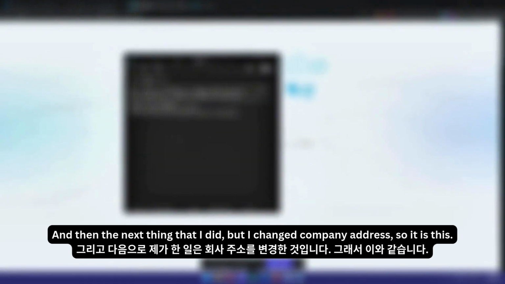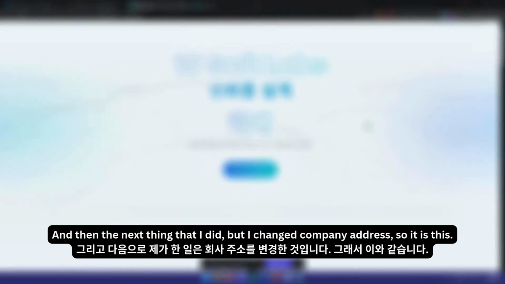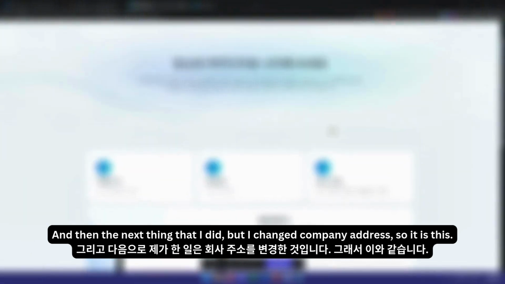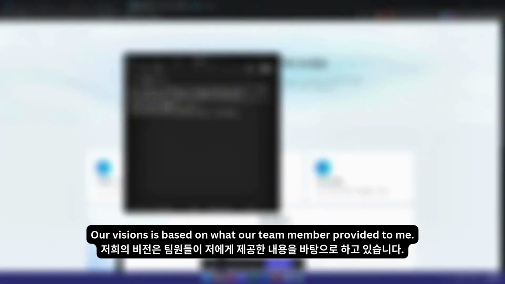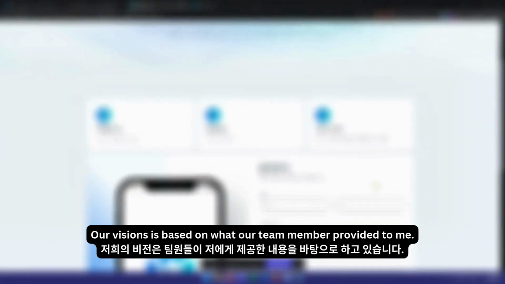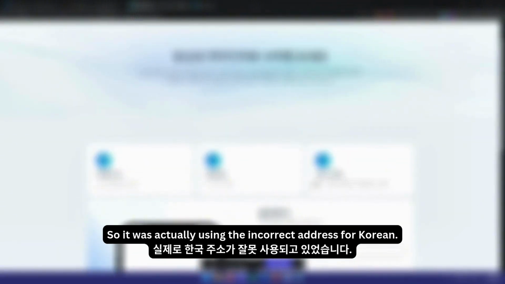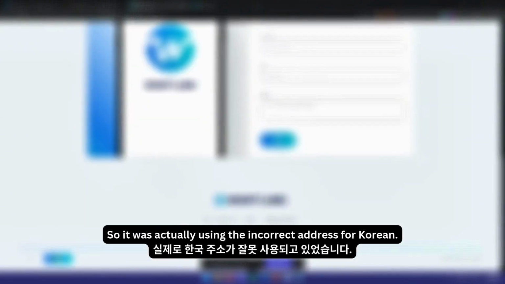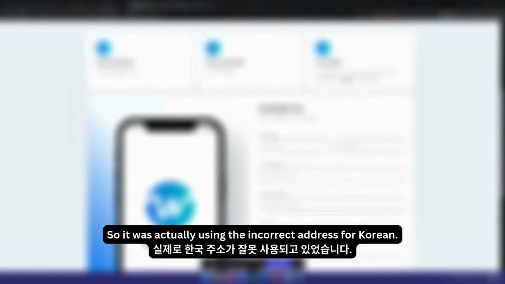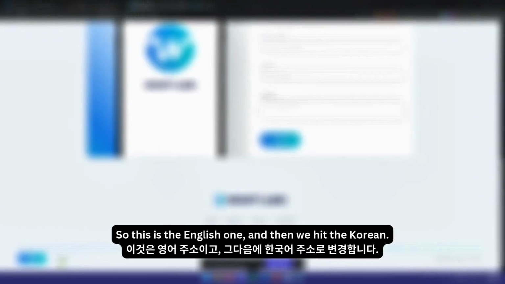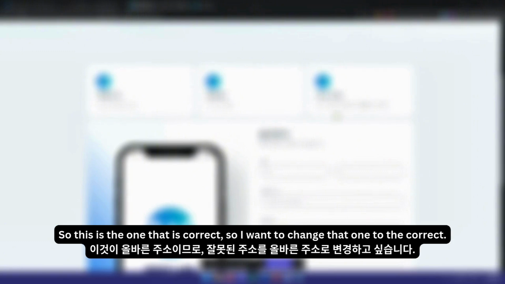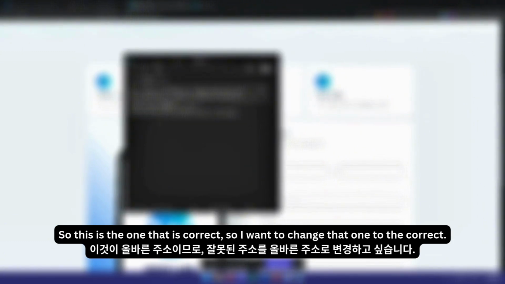The next thing that I did was change the company address. This revision is based on what our team member provided to me. This right here is a Korean address, and it was actually using the incorrect address for the Korean. This is the English one, and then we hit the Korean, and this is the one that is correct. So I changed that one into the correct one.